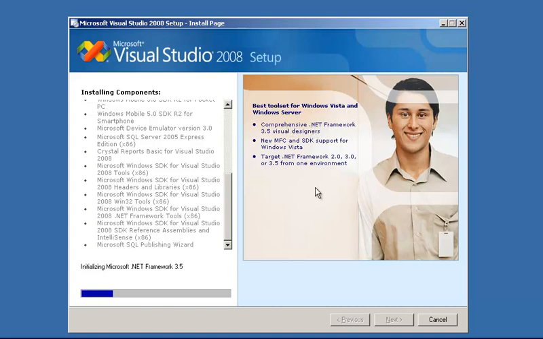Again, this is nothing but a tool that allows you to build applications for Windows as well as the mobile.